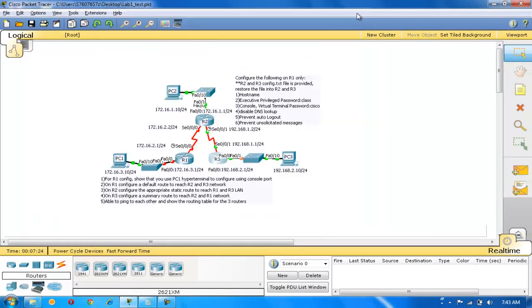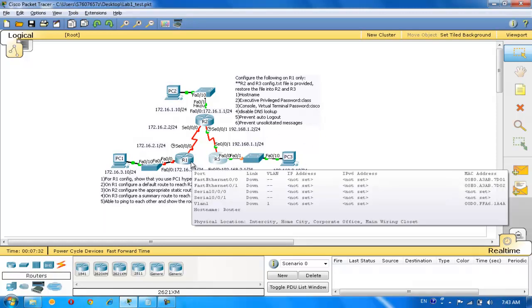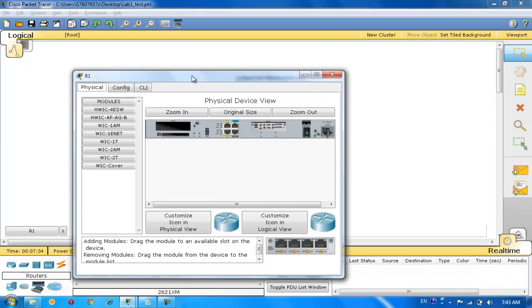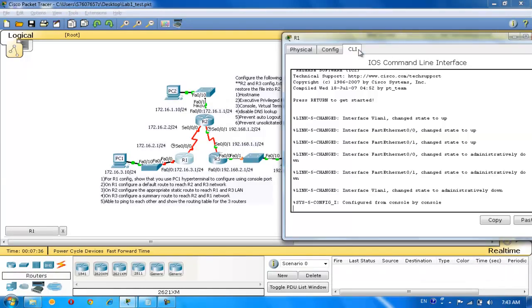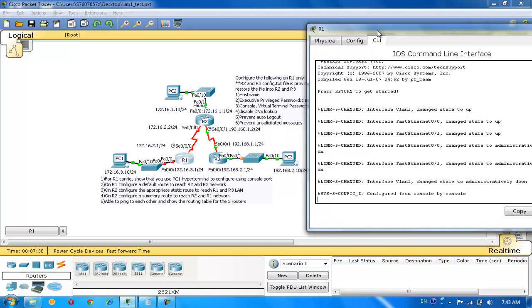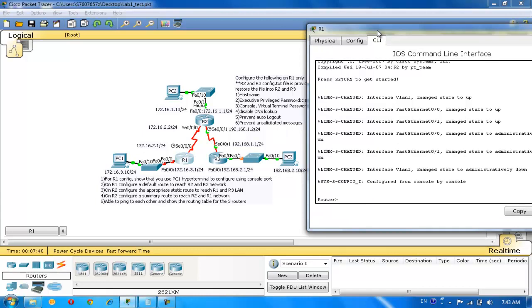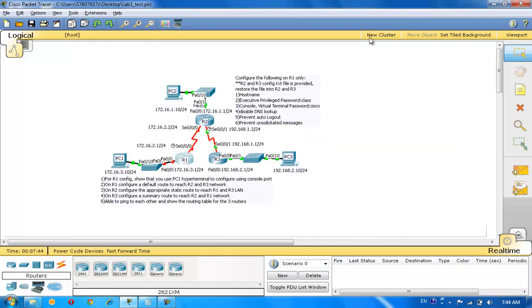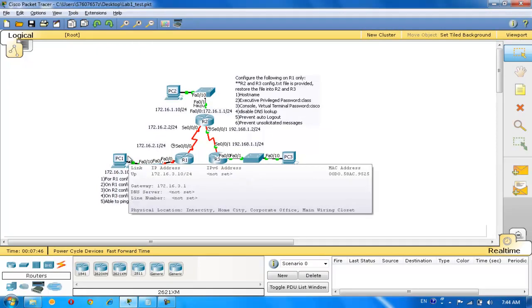So by now, you will see that your R3 interface between R2 and the local area network should be up and running. So now we are left with R1. As you can see from the configuration, we are supposed to do the initial configuration from scratch for R1, using the console port. So how are you going to do this?